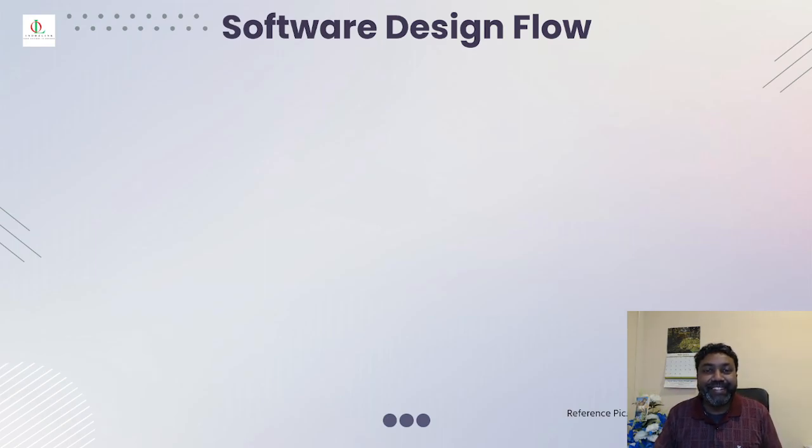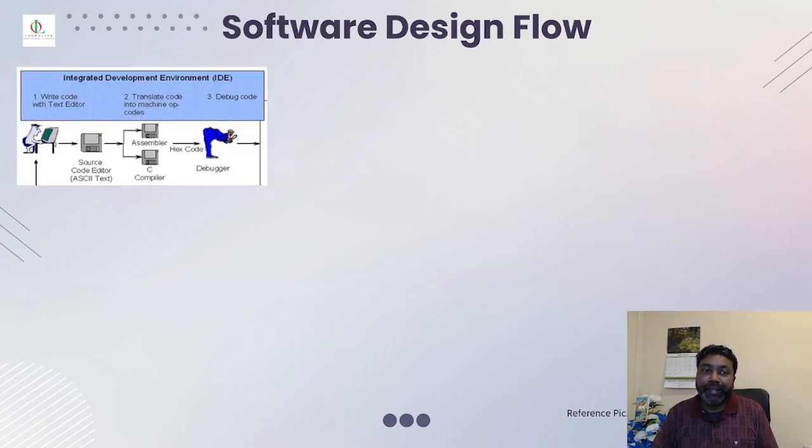Okay, next we're going to see about the two design flows. The first is the software design flow. As you know, you have to write code. So you write the code in the IDE, which is the integrated development environment, and this is fed to the compiler, where the compiler gets the code and then generates the object files. The object files are then fed to the linker, and the linker gets the final code and changes it to hex format, and the hex format is the one downloaded to your target microcontroller.